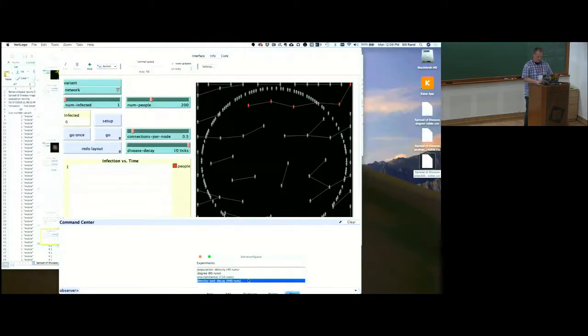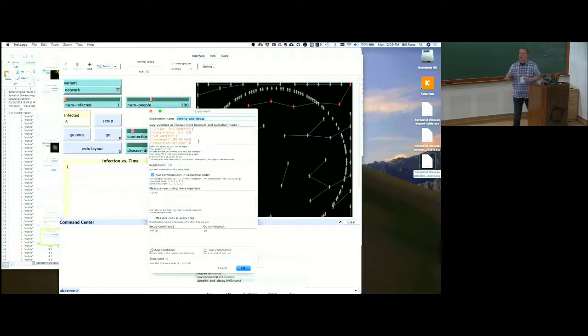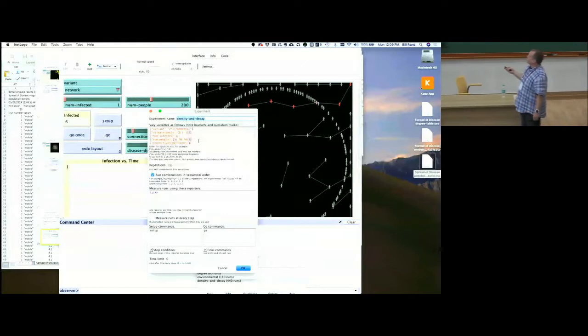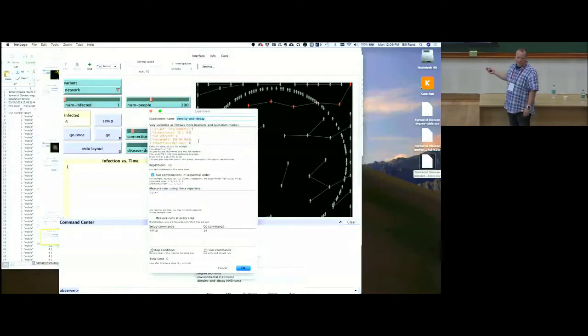Wait, hold on, let me show it to you real quick. So as you can see, this is the first time I've shown you a behavior space model where we're changing 2 parameters. We set disease decay to go from 0 to 10 by increments of 1, and number of people from 50 to 200 by increments of 50. Repetitions is 10. I was going to ask how many runs it's going to take, but it says it right here. It's going to be the full combinatoric: this is 11 values, this is 4 values. 4 times 11 is 44, times 10 runs, 440 runs.